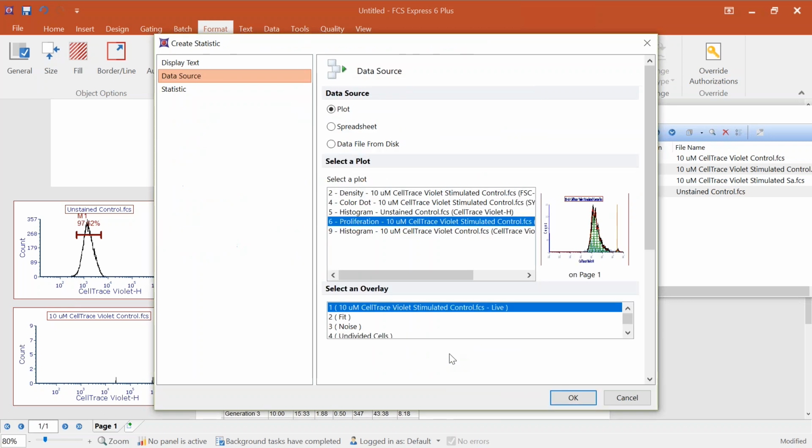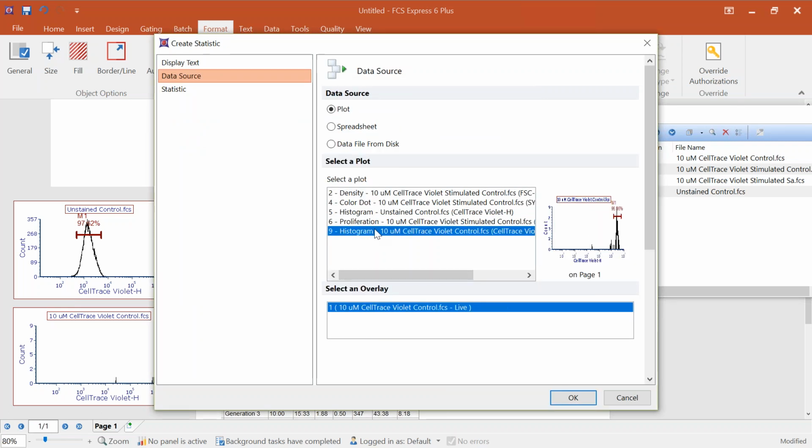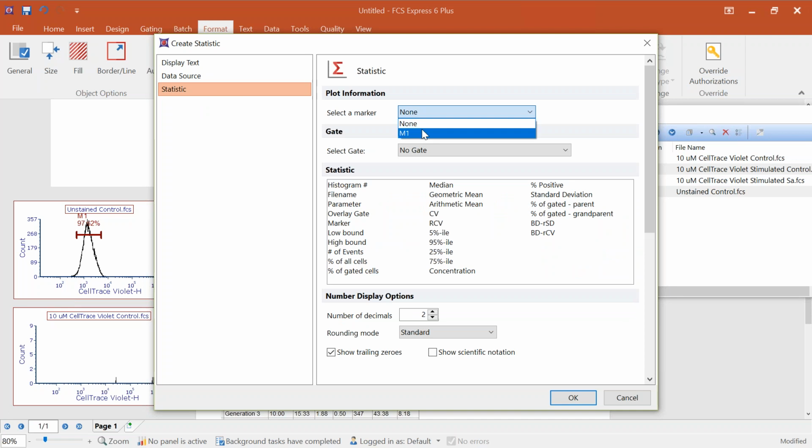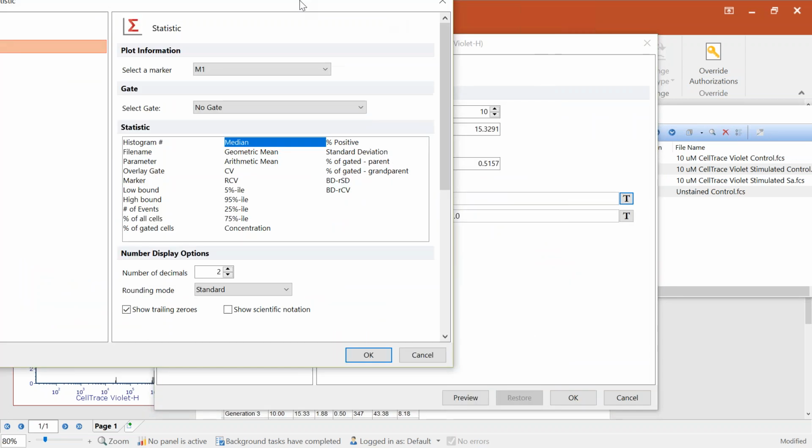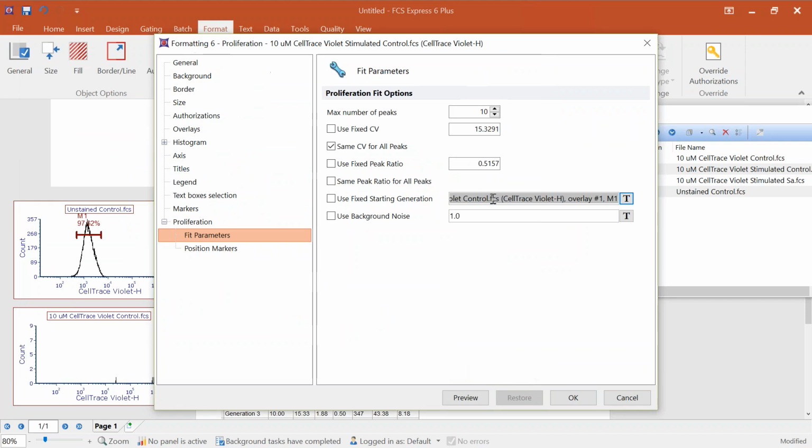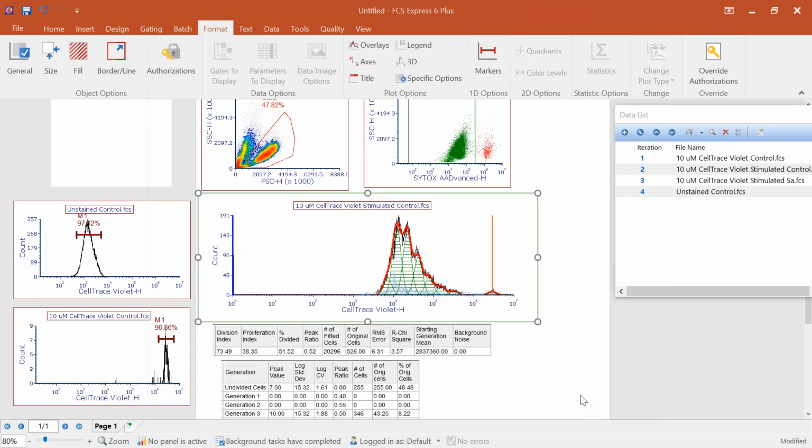So we're going to choose a statistic, and we can pick our non-dividing control plot, which is that histogram that we fixed down here. And the statistic that we'd want to use is the M1 marker and the median. So what will happen now is that when we choose this value, and I'm going to choose to display just the value in this token, you can see that this value is highlighted in gray, and it will use that fixed starting generation as defined as the median from the marker in M1.